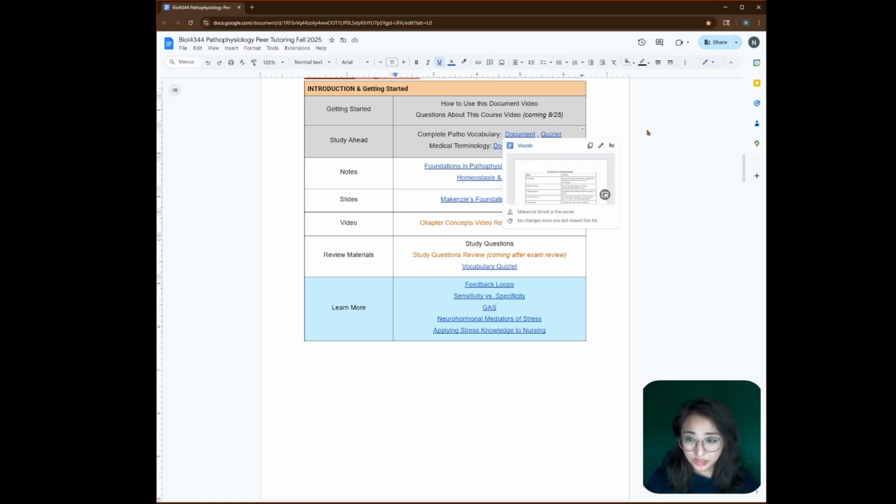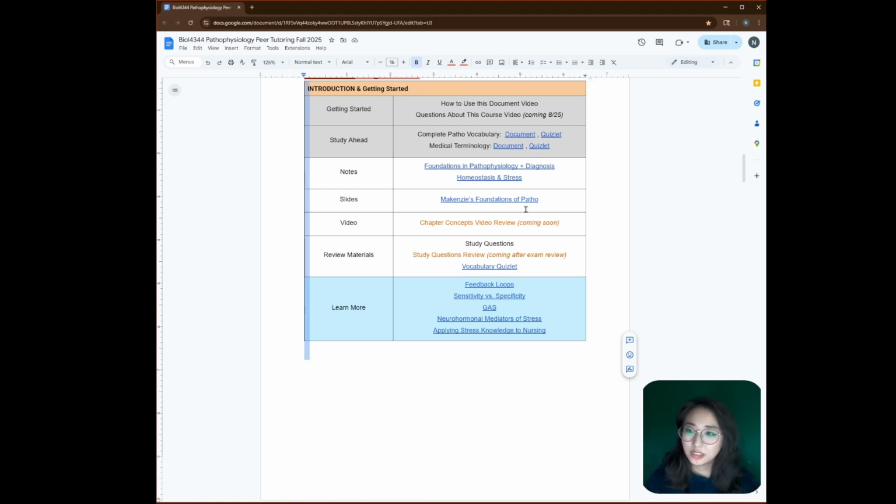I have notes here that I wrote. For me, the information is the same, but I organized it differently than the PowerPoint because it helps me learn the concepts better by being able to categorize them. So that's an option. There's also Mackenzie, who was the previous peer tutor. She has her own slides, which are a lot more aesthetically pleasing.